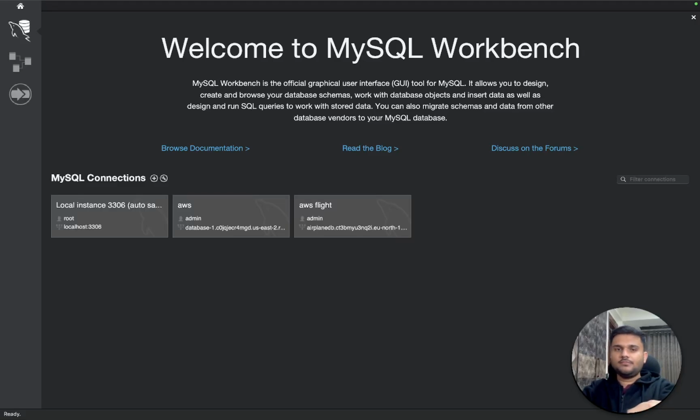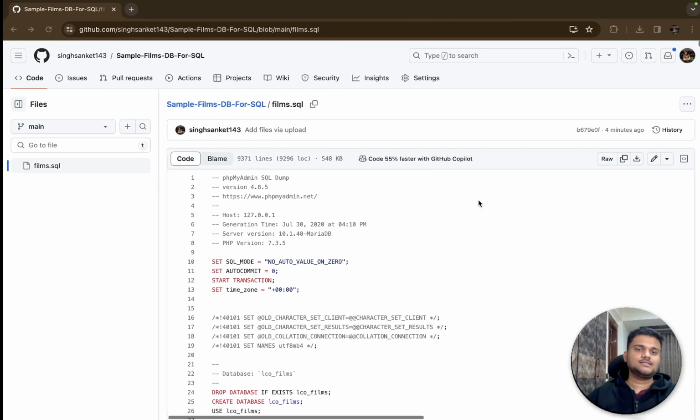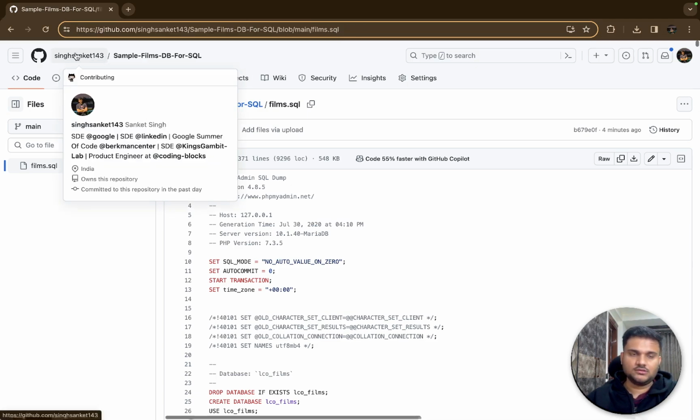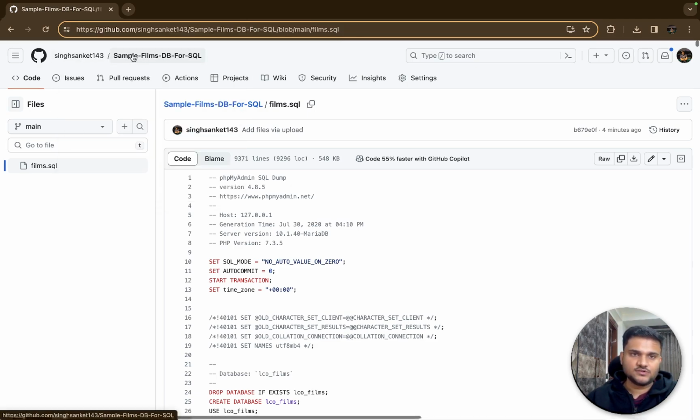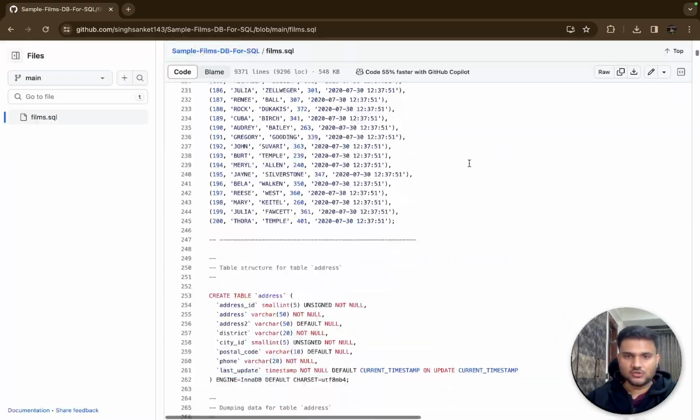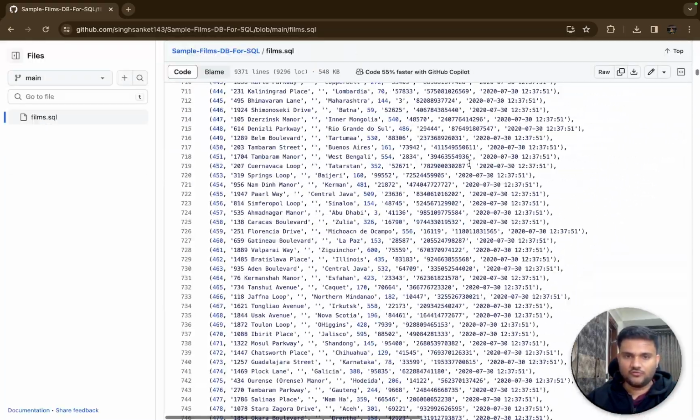So we discussed the basics of databases already, and now we have a sample database, which I have uploaded on this GitHub link. You can go to my GitHub account and search for sample files DB for SQL, and you'll find a films database, films.sql. It's a nice fun database to play with.